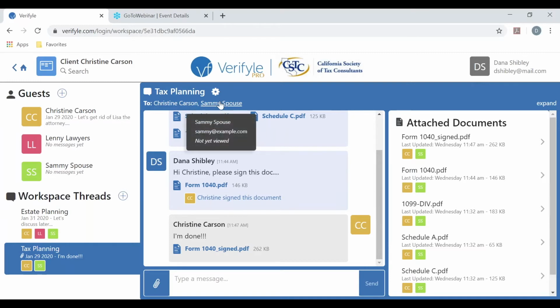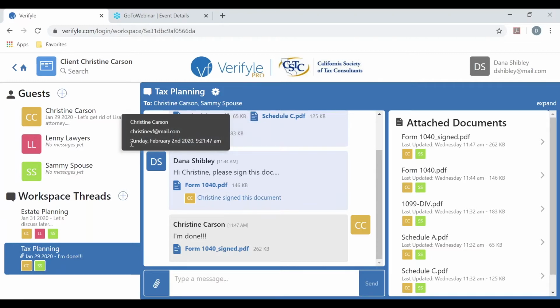If I click on Sammy Spouse's name, I can see that he has not yet viewed the content inside of this workspace thread. If I click on Christine Carson's name, I can see that she last viewed this content on Sunday, February 2nd at 9:21 a.m.